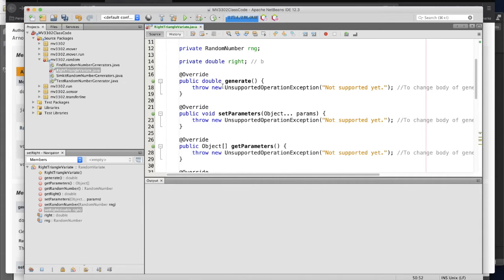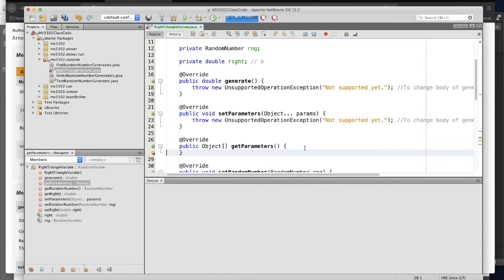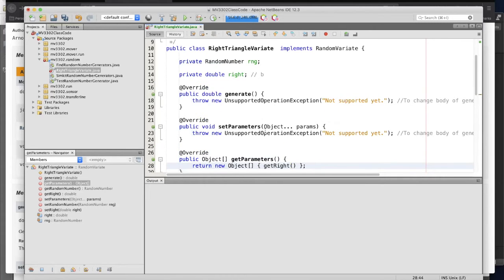So now here's the thing: the random variate factory actually uses this set parameters, and then the getter needs to return an array of objects. Okay, so the getter for that is fairly straightforward. The setter, set parameters: remember, notice that this is a varargs because we don't know how many there are going to be.